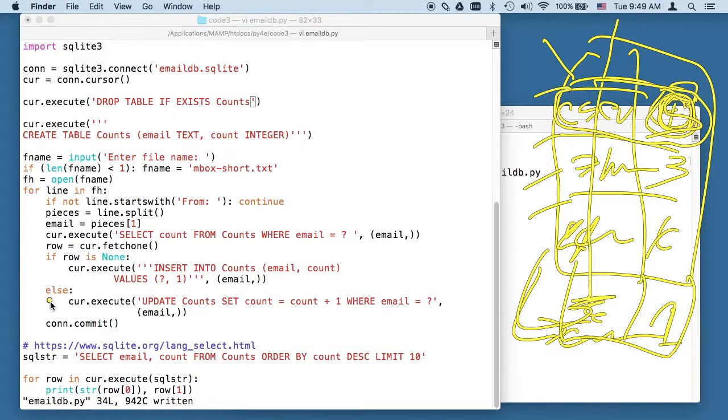So if the row exists, we just know that it exists, and we just want to add 1 to the number. We do have the number sitting here in the row variable, but we don't need it. And so we're going to say update counts, set count equals count plus 1, where email equals, and then another placeholder, and then another tuple for the question mark, okay?